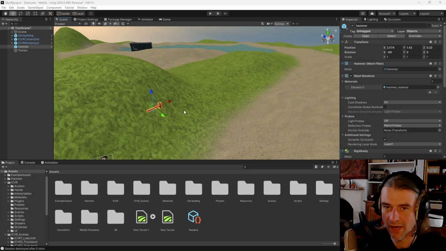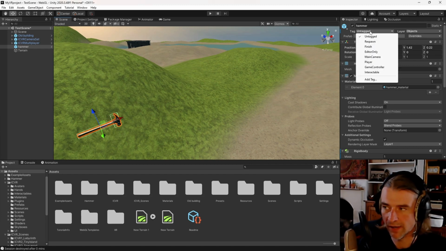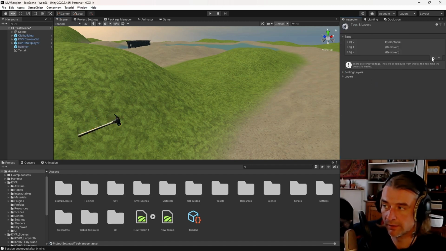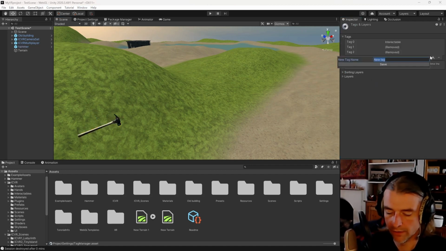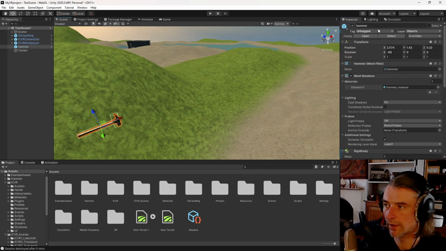Okay, let's start with the hammer. So we need to create a new tag for the hammer because we want our hammer to be a trigger. So let's add the tag. Let's add new and let's call it hammer trigger. Save. Let's go back to the hammer and now let's choose that newly created tag.